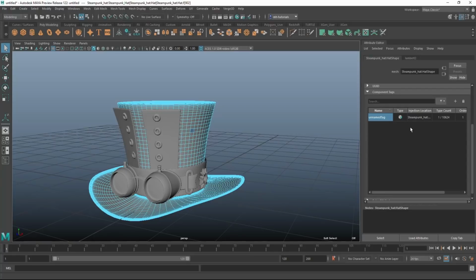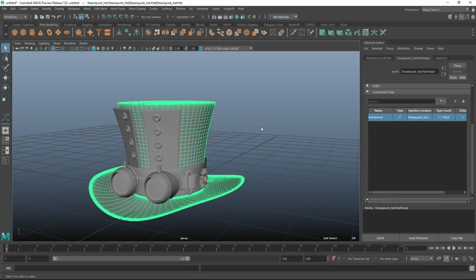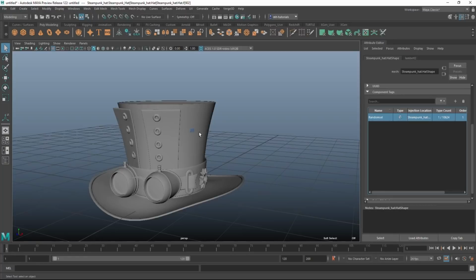It will create a new component tag. I'm going to double click on it, and I'll just call this random selection and hit enter. Okay, so now if I'm working on my model and, for whatever reason, want to go back to that selection, I simply open up the component tag overview, click on it, and there is my selection, that single face that I did.